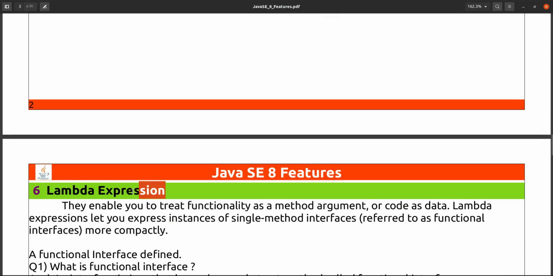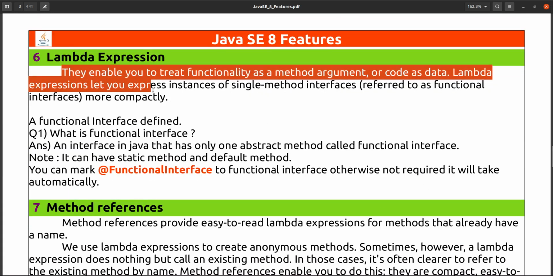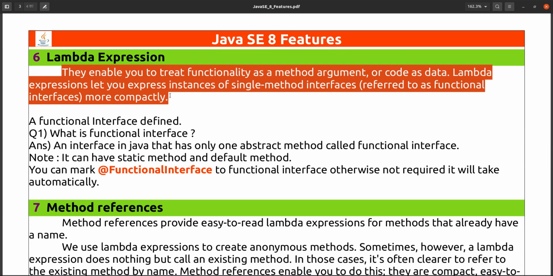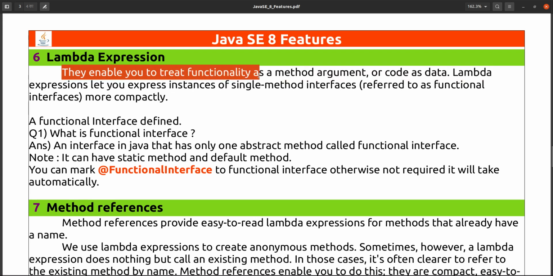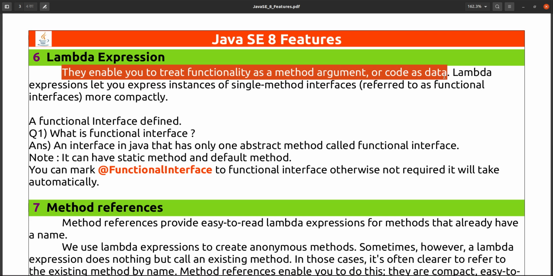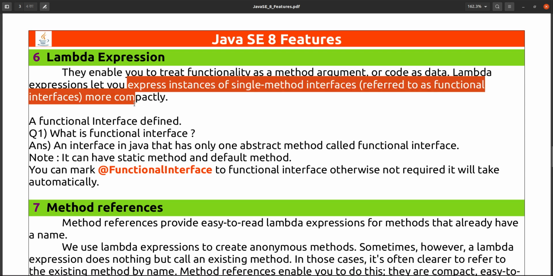Okay. Next one is the lambda expression. In Java 8, they have added lambda expression also. The lambda expression is a very popular feature they have added into Java 8. What it will do is enable you to treat functionality as a method argument, or code as data. Lambda expressions let you express an instance of a single method interface, referenced to a functional interface.